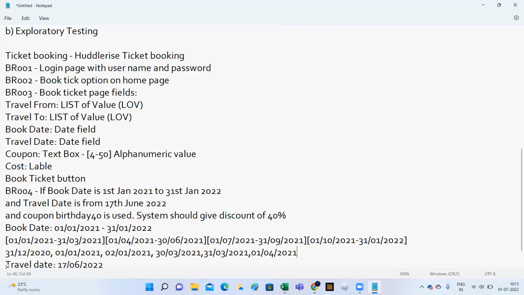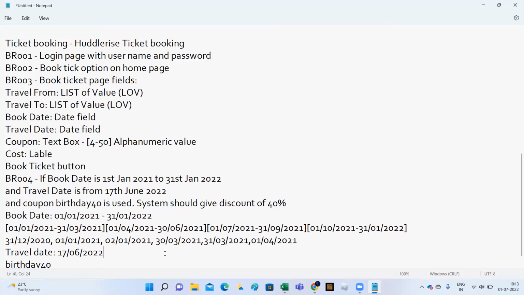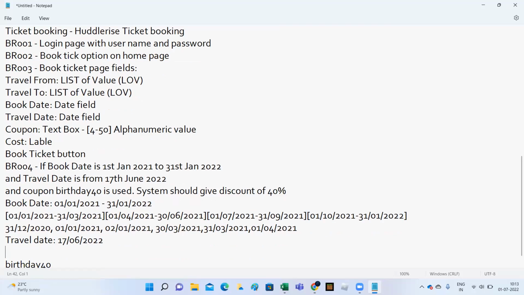Okay, so these are the values for boundary: lower boundary values and upper boundary values for this range. Again we will identify the negative and positive. That is fine. So travel date, what will we do with the travel date? Experience based technique, error guessing.